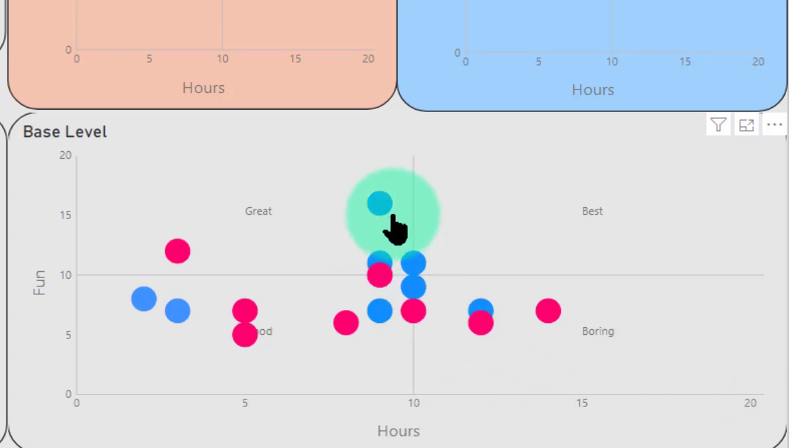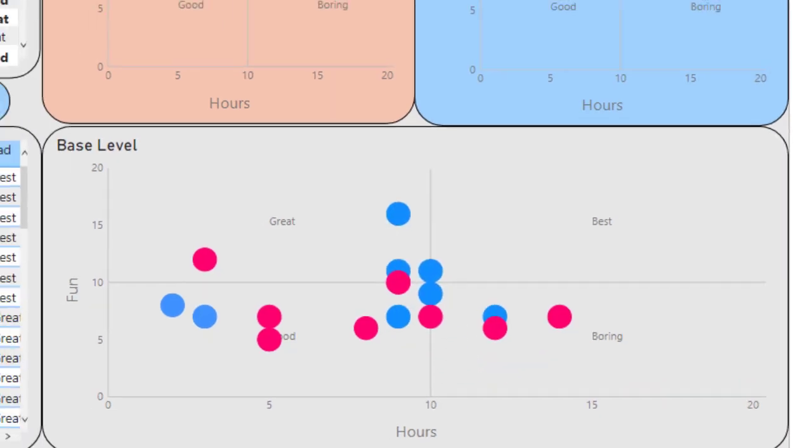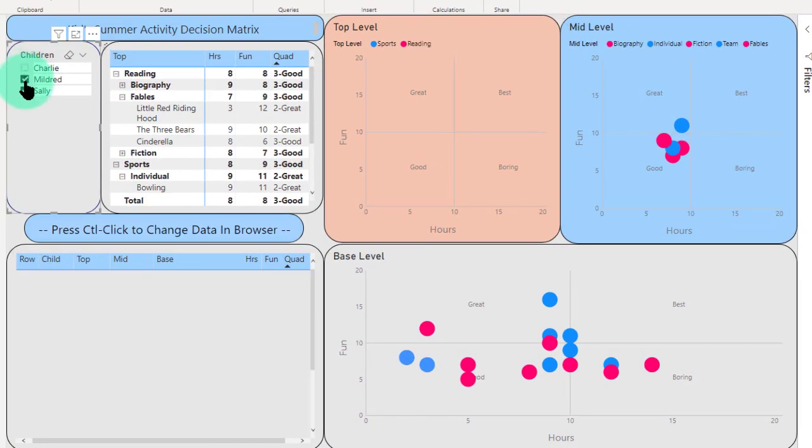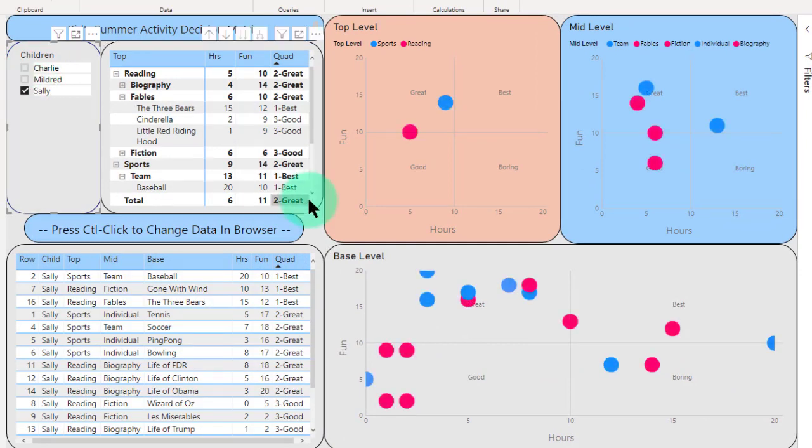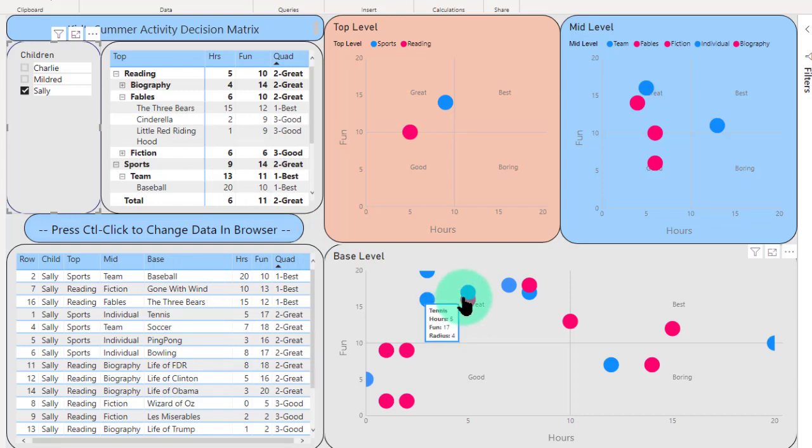So for example, let's say we have Charlie. I just have Sally selected, right? And here's Sally's makeup for all the activities. Okay, and it demonstrates them here in a grid and here in a matrix. So if we hover over any of these, we can see, okay, tennis, for example, is in the great quadrant, right? This quadrant is the great quadrant. Here's the best quadrant. So let's see what's in the best quadrant.